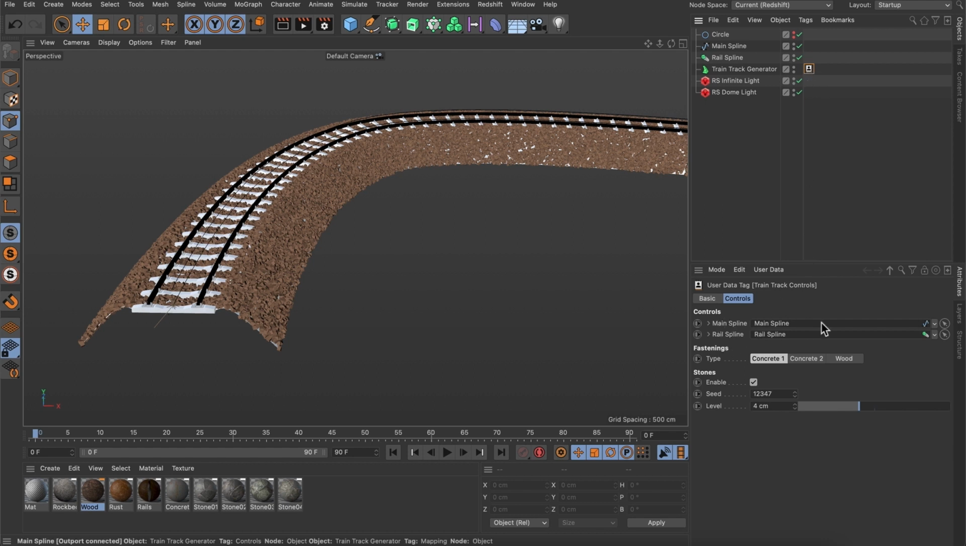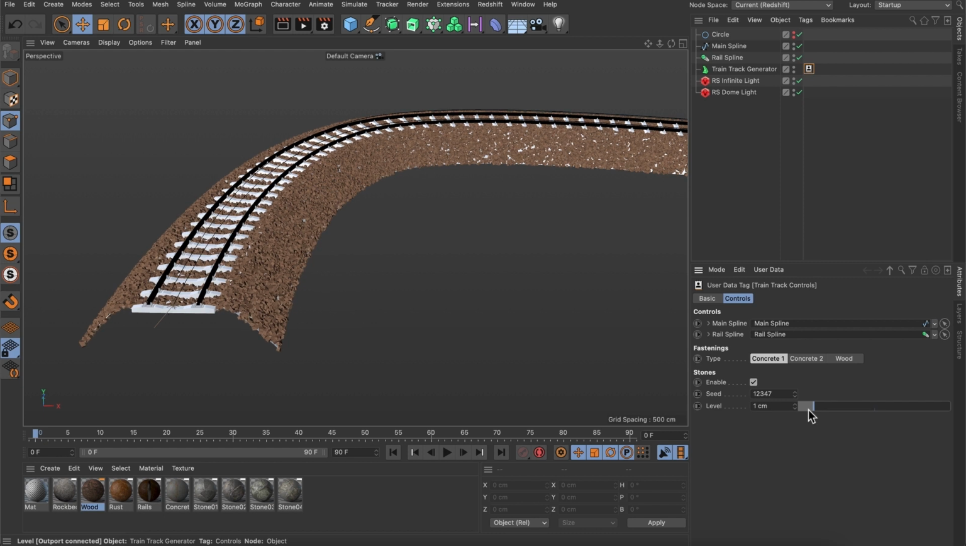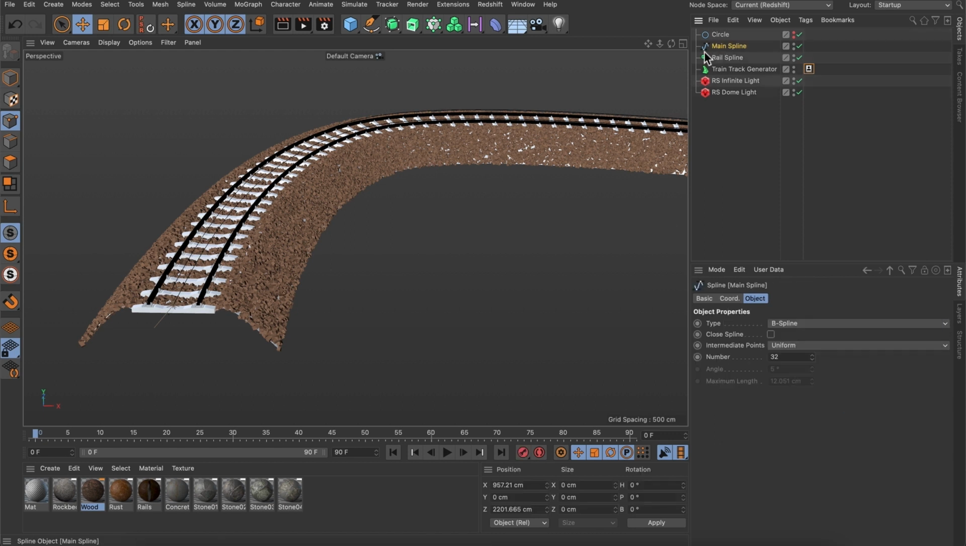And we have a main spline, a rail spline, and we can also adjust the fastening type. So you can see it here that the fastening is changing. We can enable or disable the stones. We can adjust their seat, and we can also adjust the ground level of these stones. But now let me also have a look at the spline here, and let's move some points.